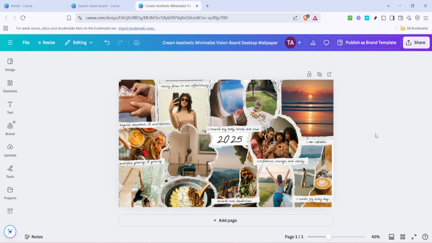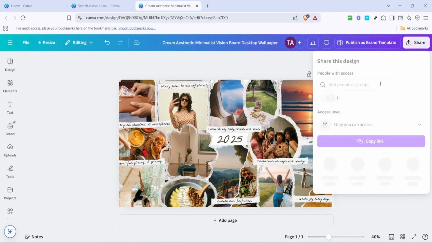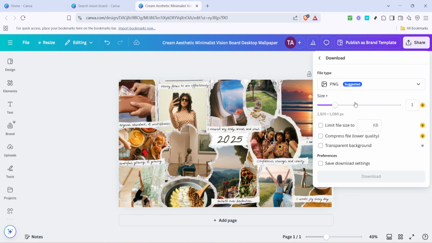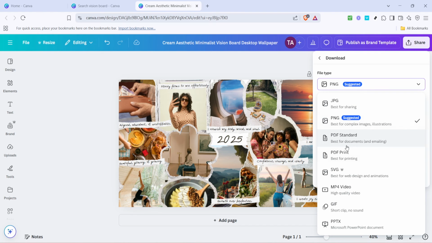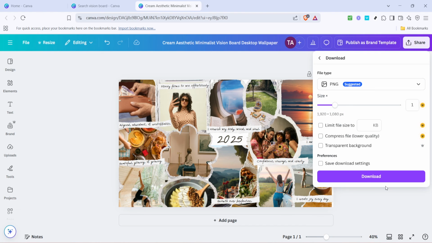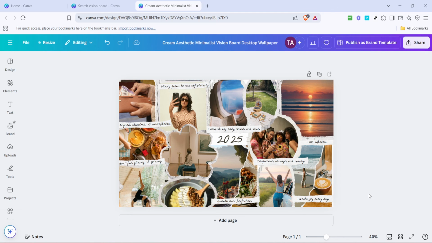Finally, when you're happy with the design, you can download it. Use the download button at the top right corner. Choose your preferred file type. You can save your vision board as a PDF, an image, or even share it directly online. Having a digital version allows you to easily access it on your devices or print it out to display in your space as a daily reminder of your goals.